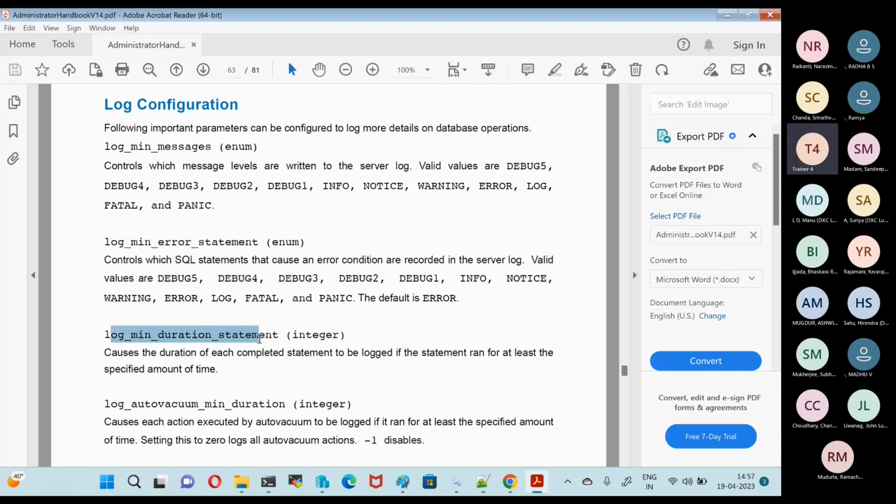Okay, log_min_duration_statement. This is one of the important parameters which should be enabled on all new servers, or at least whenever there is a change in the application.